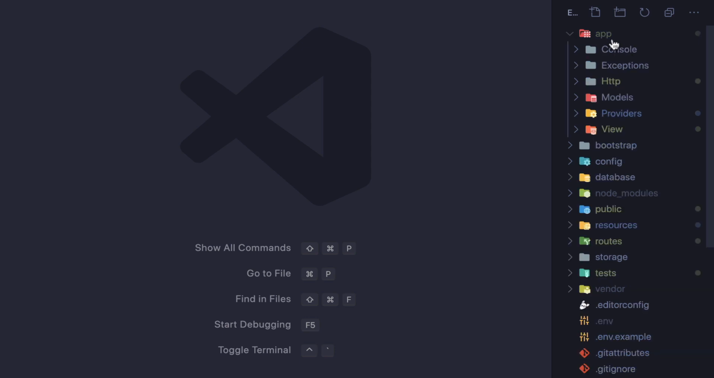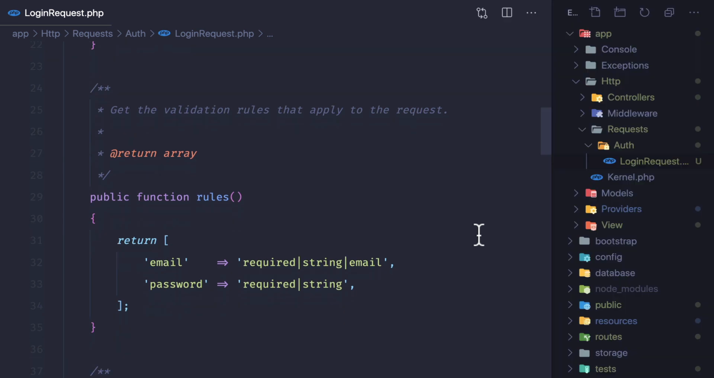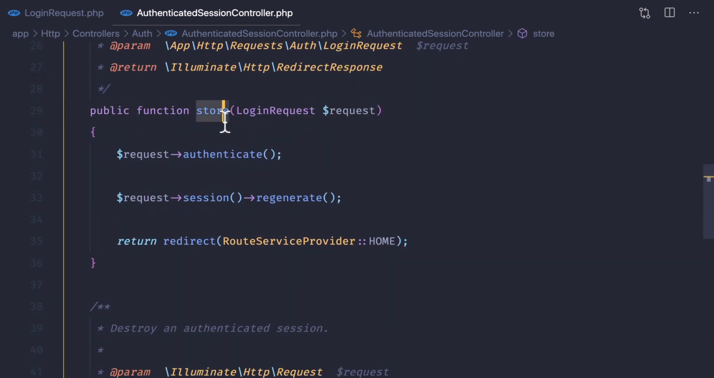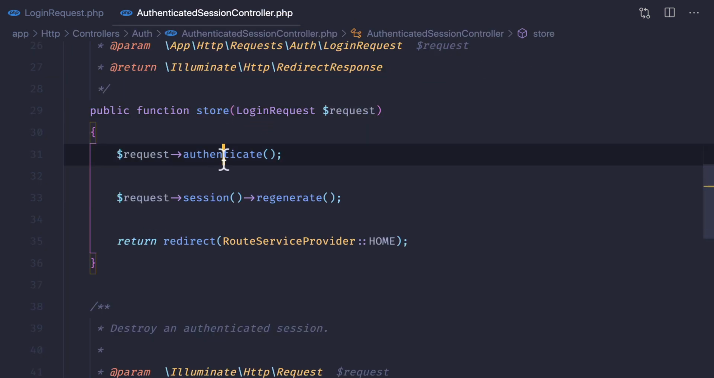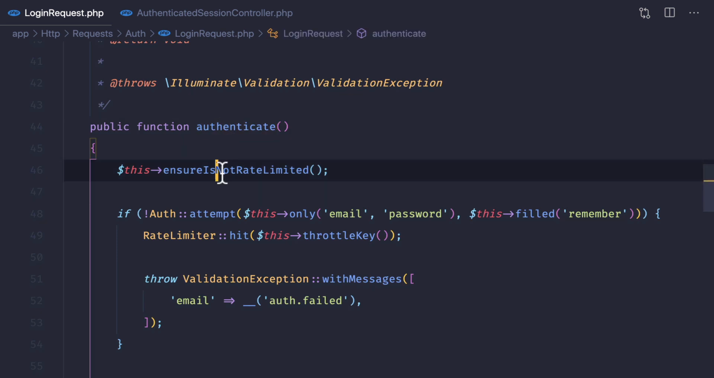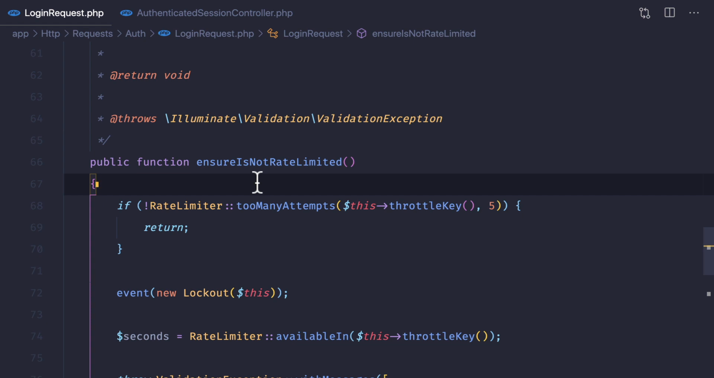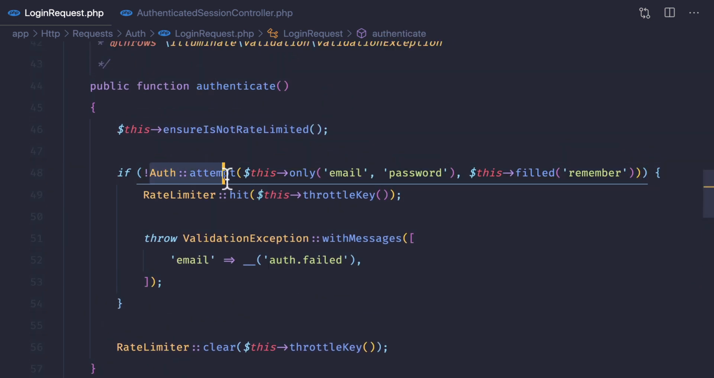Wow, super thing. Next, in the HTTP controllers, we also have a requests folder with a login request. Whenever we log in a user, it goes to the authenticated session controller, and here we have a store method, which means we are logging in. In the auth route, we have a login post that goes to the authenticated session controller's store method, which is this one. It says request authenticate. Here the login request has an authenticate function. You first ensure that the rate limit is not exceeded, with a function created here, ensure is not rate limited. Then we do the rate limiting check, and finally we call auth attempt with the email and the password, fill the remember field, and all sorts of things.